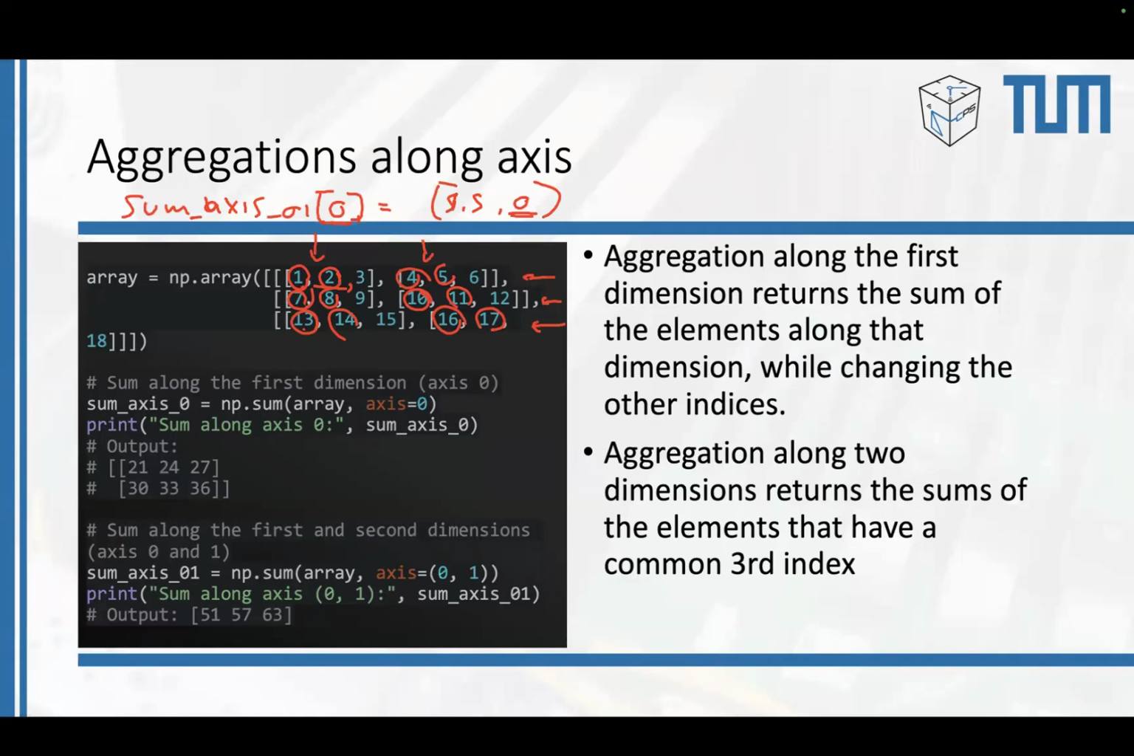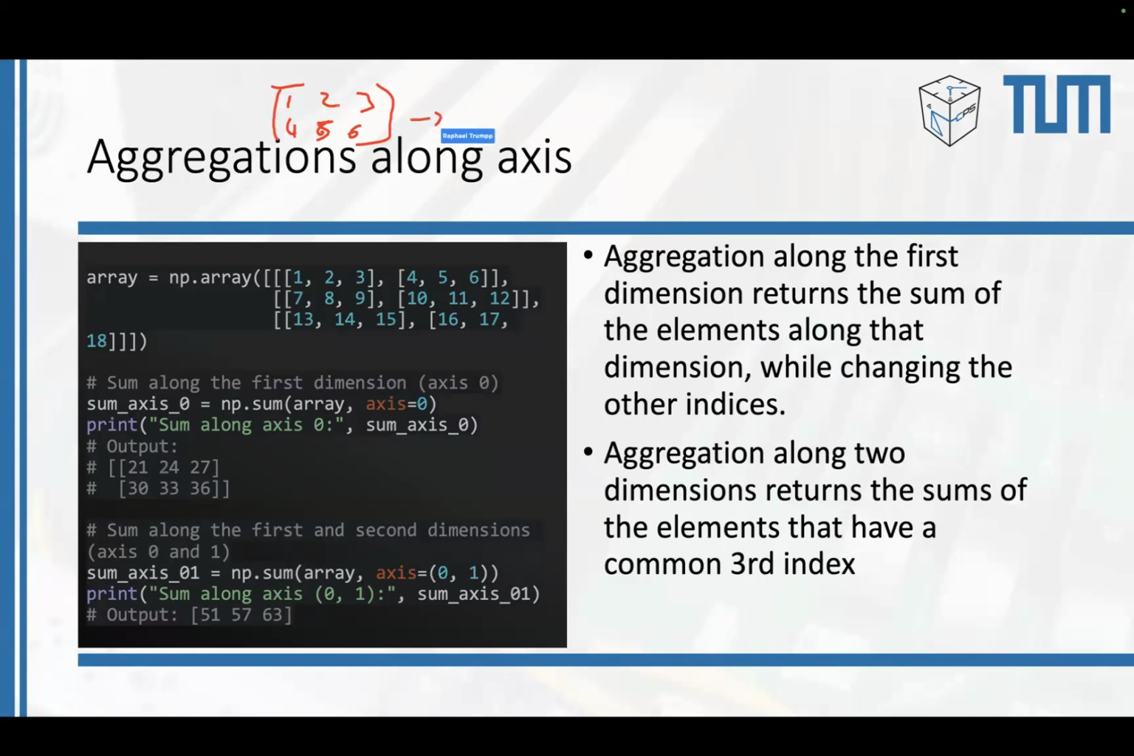But the reason why it goes like that is that I'm telling it to sum along the first and second dimension. Right? So let's suppose that there is no third dimension. Suppose that this is a matrix, okay? And it has 1, 2, 3, 4, 5, and 6. And I tell it sum along the first and second dimension. So everything, right? This would sum and result in 21.